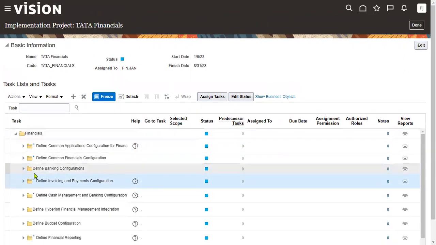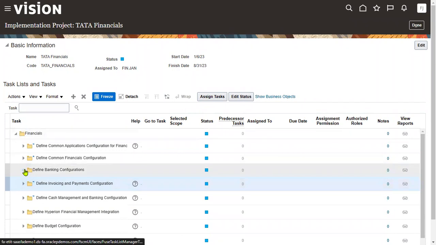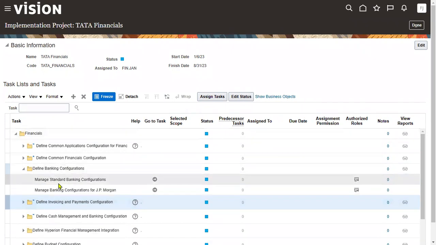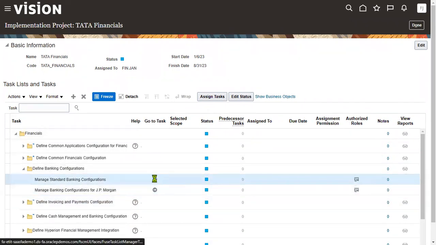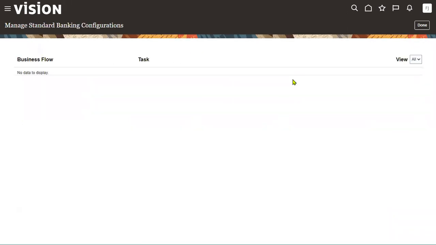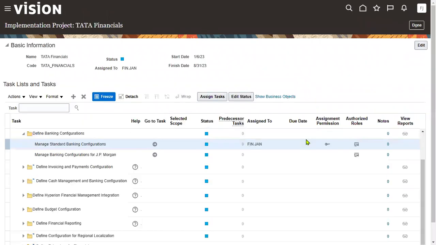Okay. This is a task list, nothing but a menu, and these all are the tasks. One task is nothing but one page. We'll open the page and perform the setups. So in interviews also, they may ask you, have you created an implementation project? Yes, I have created. How many implementation projects? Only one is enough.